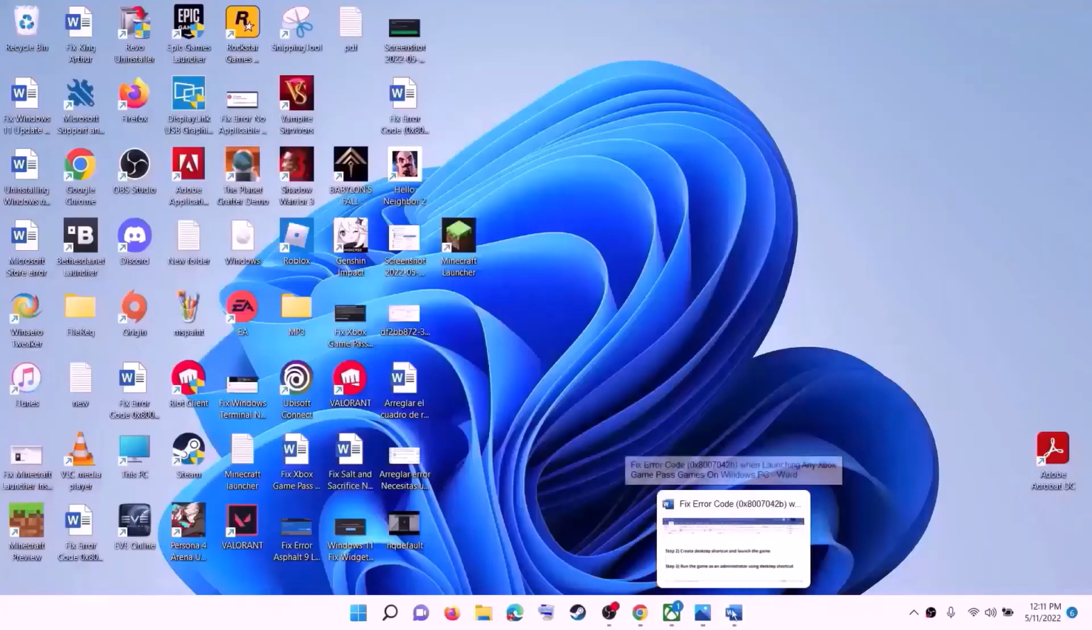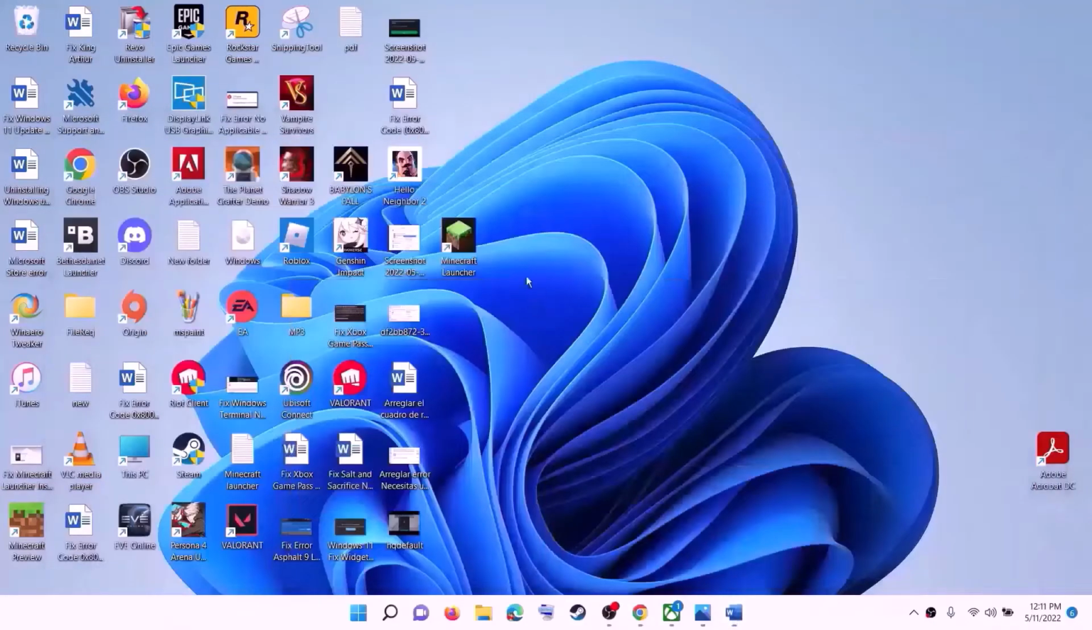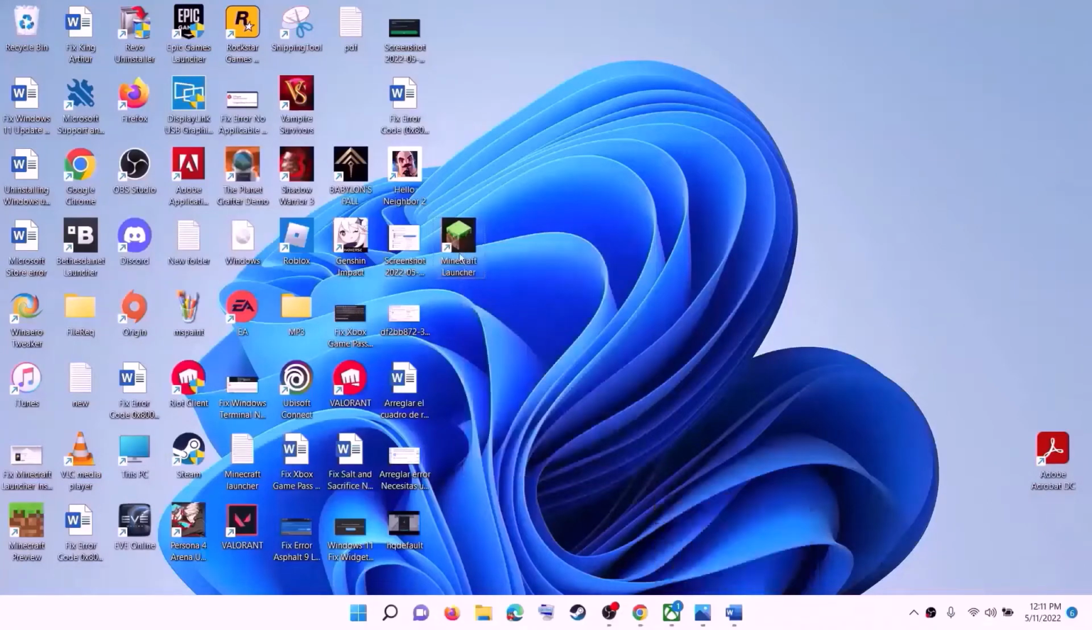If you are still receiving the error message, then the next step is to run the game as an administrator using the desktop shortcut. For this, right click on the shortcut, then click on run as administrator and then check. This has worked for many players, so it might work for you.